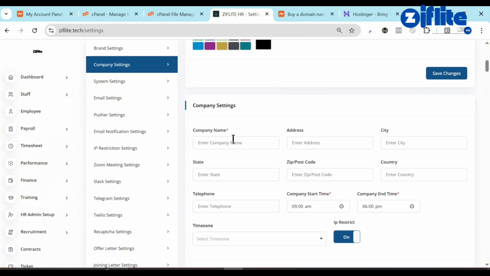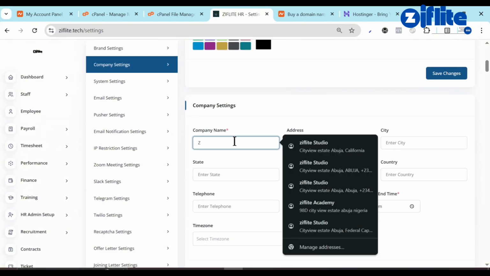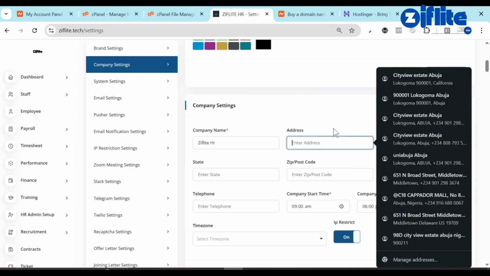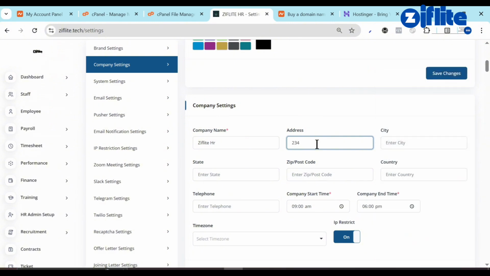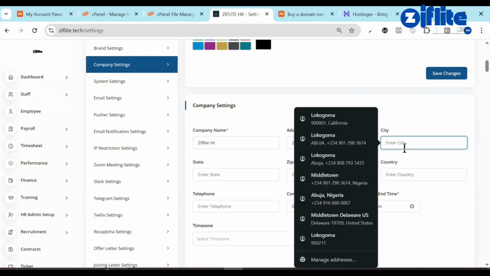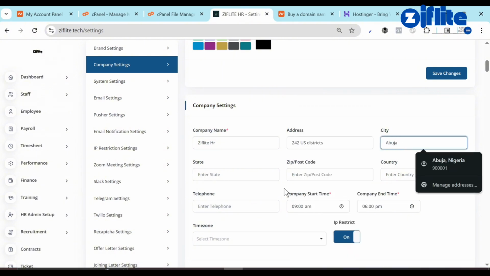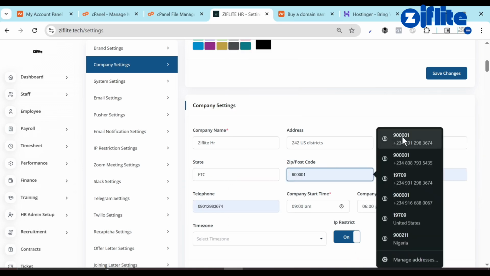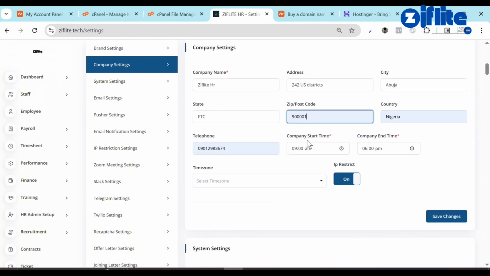The next step is your company settings. So I'm just going to copy it, call it Zipflight HR. Then we're just going to give it a random address, 242, US. So just put all of this information.